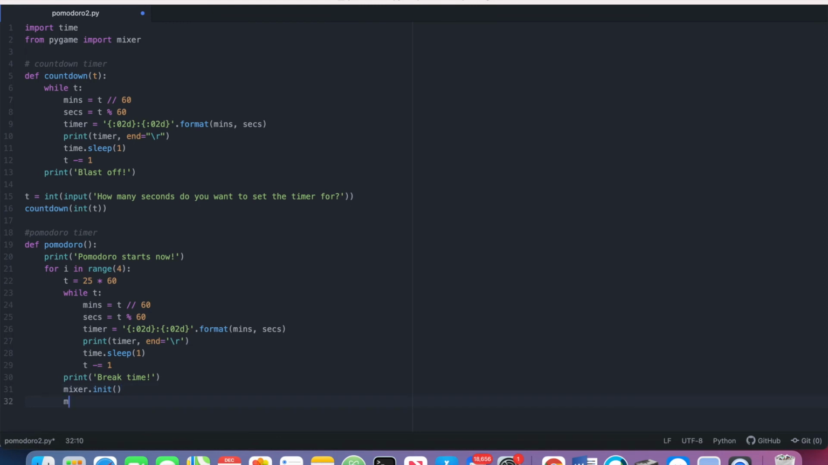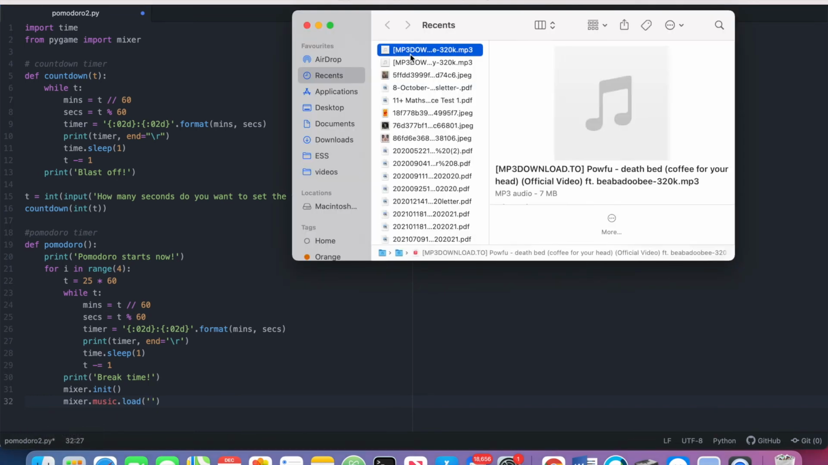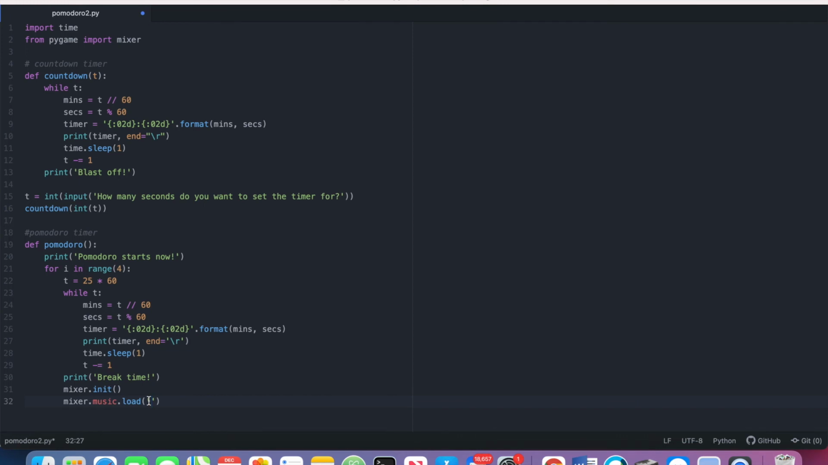And then I'm going to load the music up, mixer.music.load, and then now you just need to copy and paste the path name for this. So I'm going to write this.